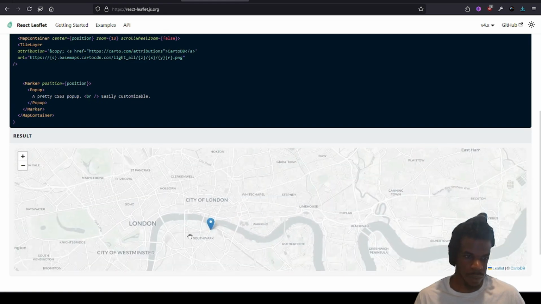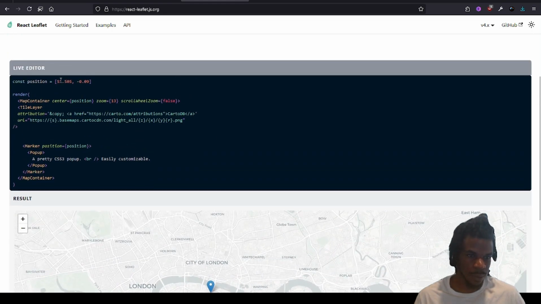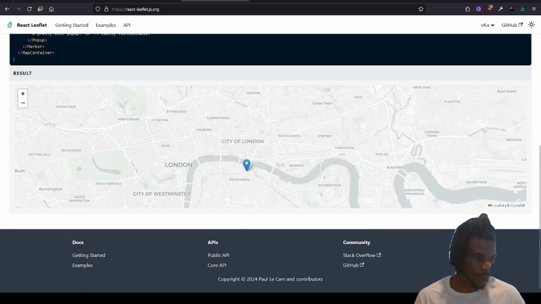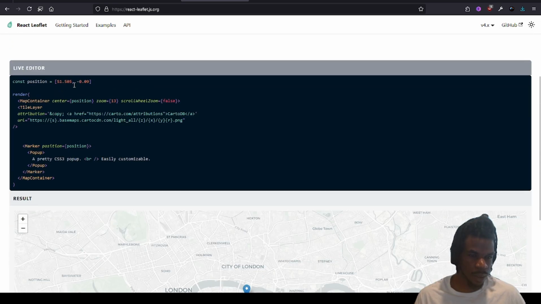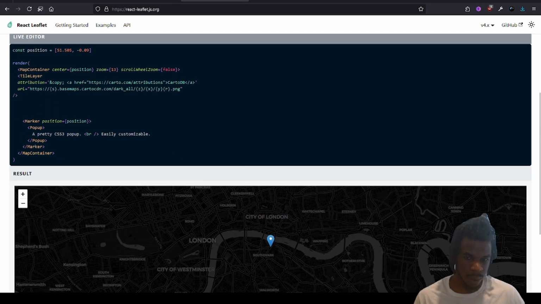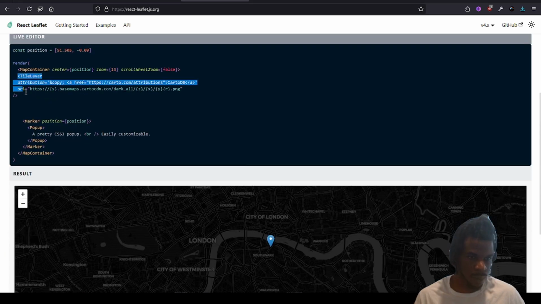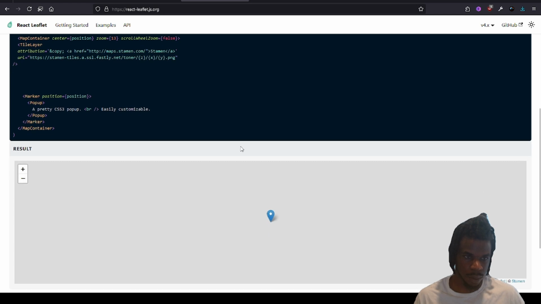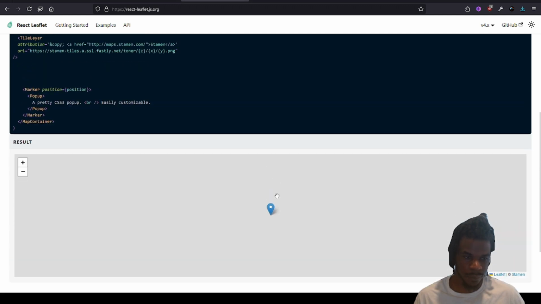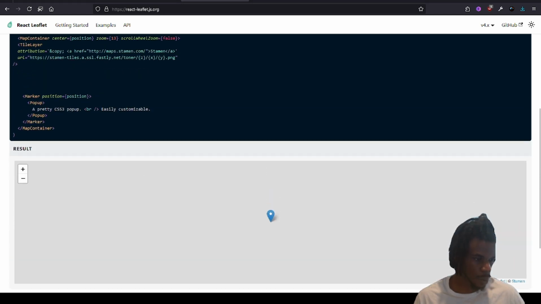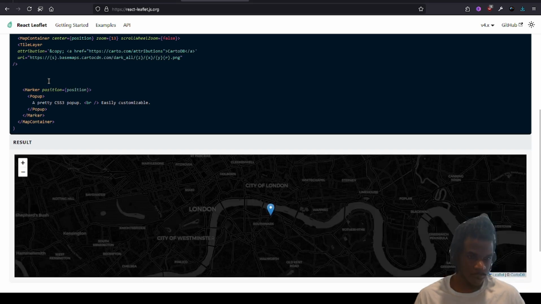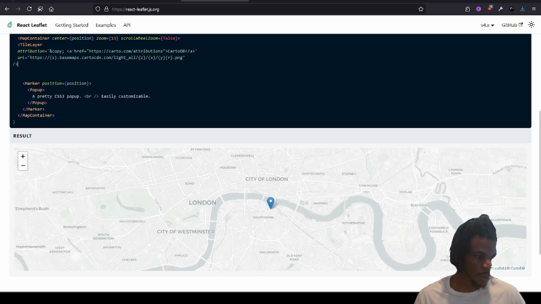I'm not sure how we're gonna draw. Okay, the position is by coordinates. Can we pass in multiple coordinates, multiple positions? Let's try this. Dark mode. That one isn't even working.